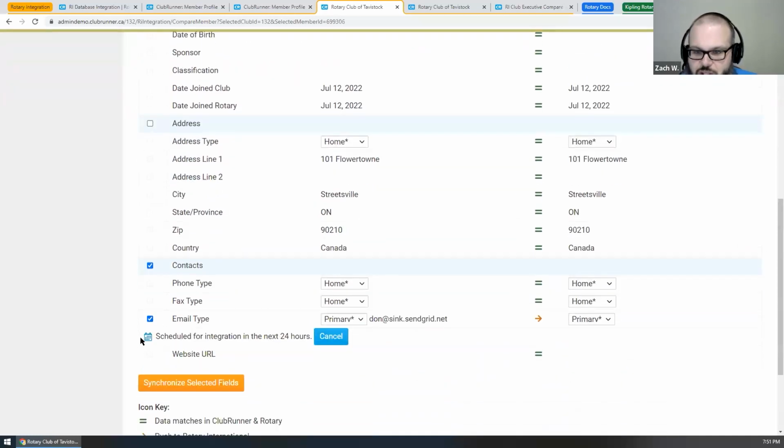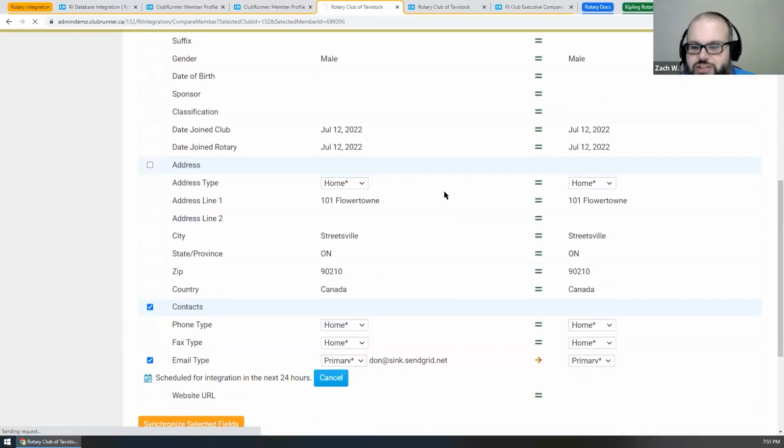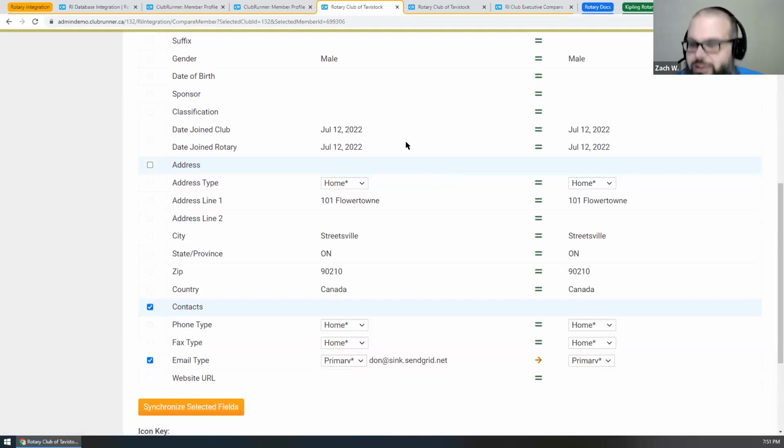Anytime you make a change, you'll usually see this scheduled for integration. I assure you, it usually does not take 24 hours. In fact, if I refresh the screen, I would be very surprised if it wasn't already up there. I am pretty surprised. So let's take a look at our next sections.